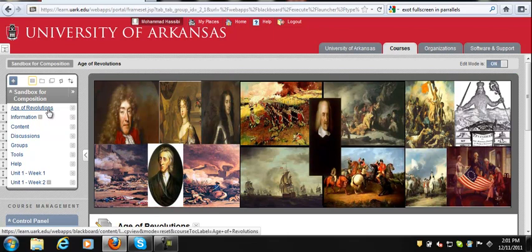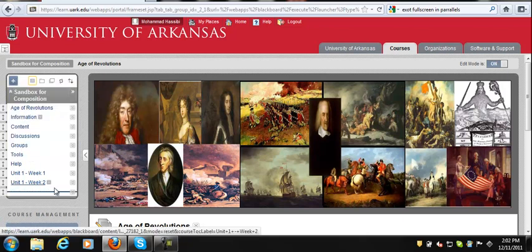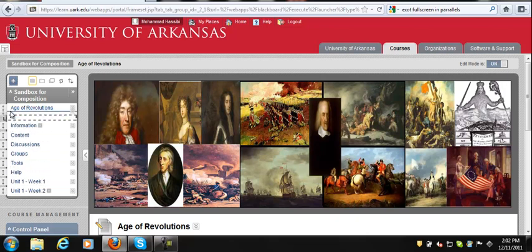Now, the next thing I want to do, I want to put a divider right after Age of Revolutions. So I click on the plus, and I create a divider. That's going to show up all the way at the bottom here, and then right here, where the little double-sided arrow is, I just hold my mouse and drag this divider up, and I'm going to put that right below Age of Revolutions. So as you can see, I got a little divider.